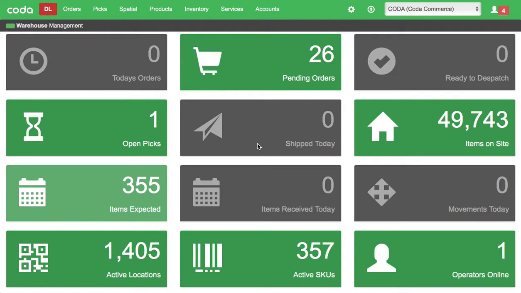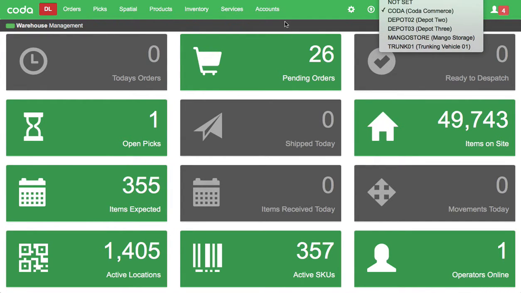I'm going to give you a really quick introduction to the Code of Commerce warehouse management system. Now, this system can be used as a traditional warehouse management system for fulfillments. It can be used for storage, or it can be used for inventory storage or inventory management. When you first visit the system, the dashboard gives you an overview of what's going on inside your depot. And at any point during this time, you can switch between depots and view a different one.